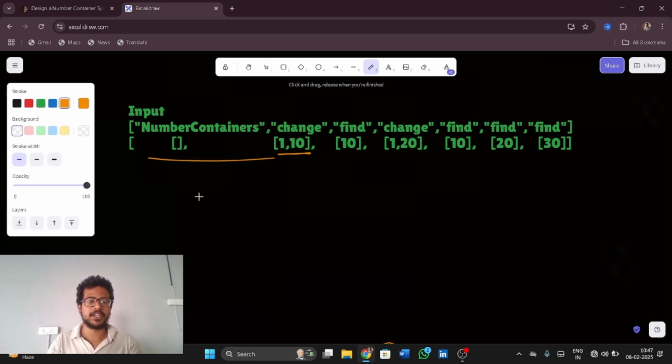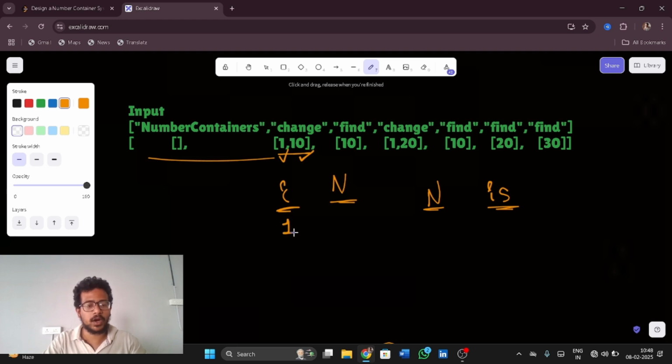Before we start the change, as I said, an index can have only one number and a number can have more than one index. So for that, I have a number and I'll store the indices in a set. Now I have an index and I'll store the number at that index. Now I have the index 1 and I have to change the number at that index to 10. So at index 1 I have 10. Imagine there is an array and at index 1 you have 10.